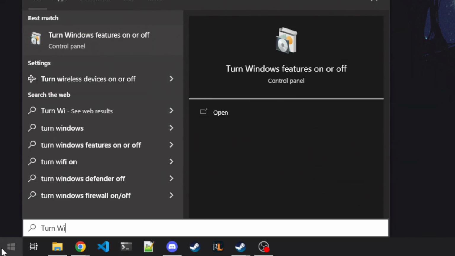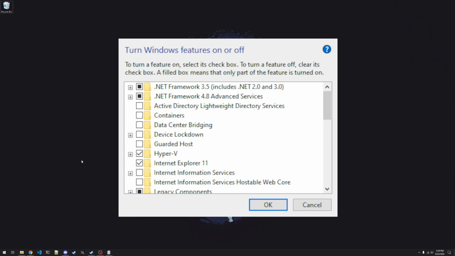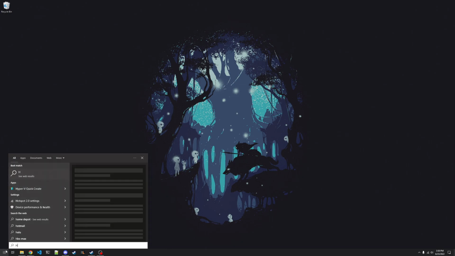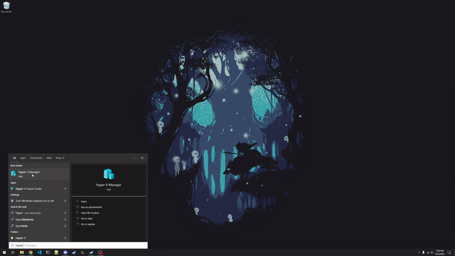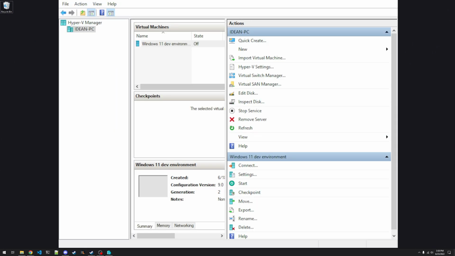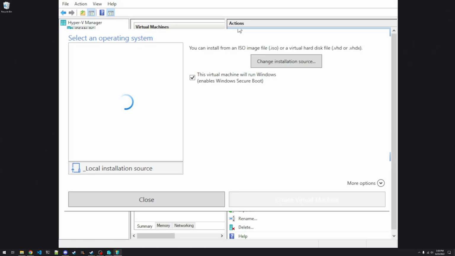Do that by searching for Turn Windows Features On or Off in the search bar. From here, we want to look for and enable Hyper-V. Enable that and click OK. It's going to make you reboot. After you reboot, you want to go to the search bar and search for Hyper-V. It should be called Hyper-V Manager. From here, we're going to want to go ahead and create a virtual machine by clicking Quick Create.